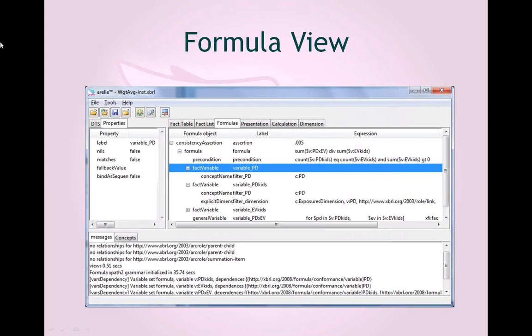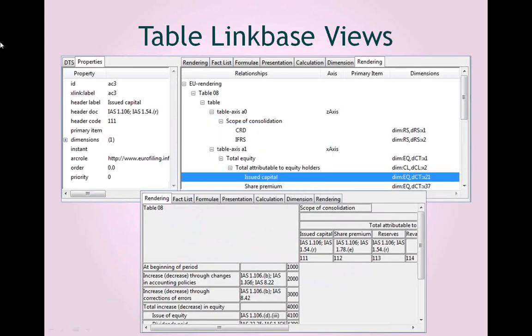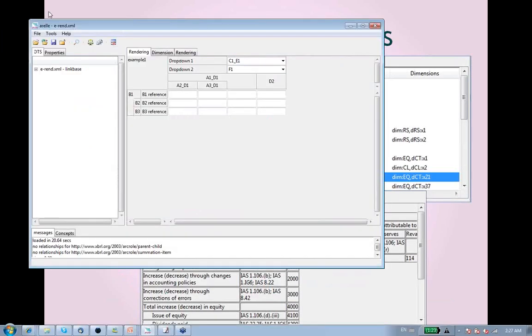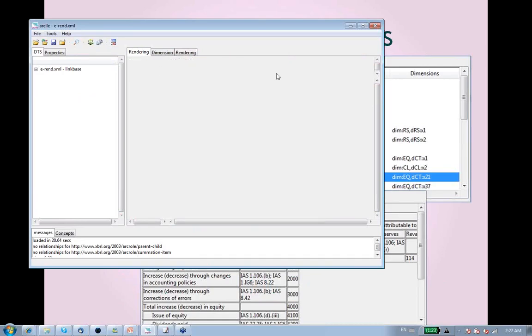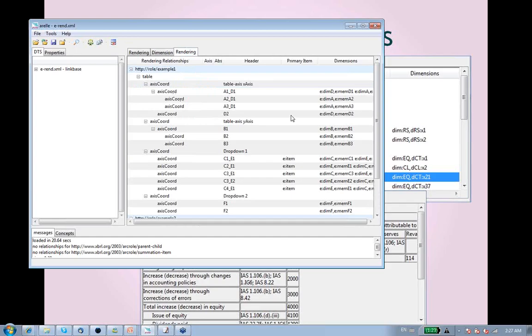The formula view can be interactive, although if you're integrating it's probably done at an API level. Table linkbase, you've probably seen this in other demos during the week. We've got basically full support for the X and the Y and the Z axes, listing of the rendering linkbase. Again, the 2010 is fully supported. The 2011 we're starting to do.